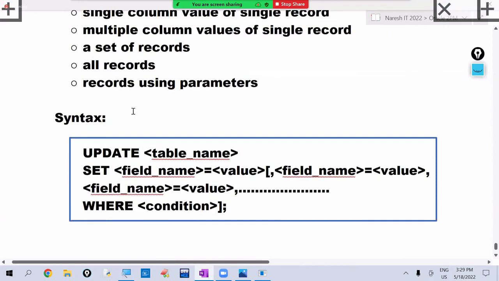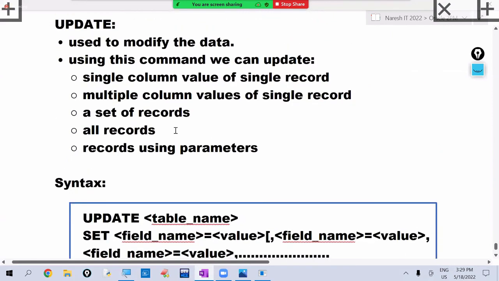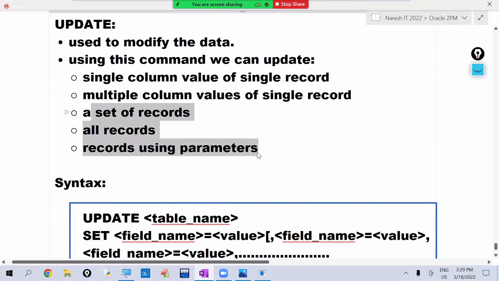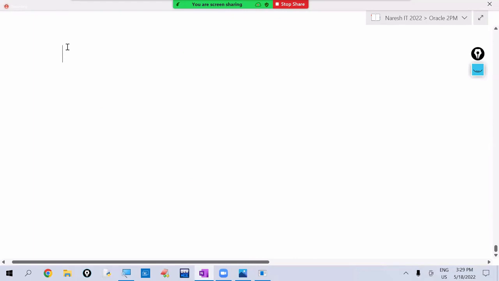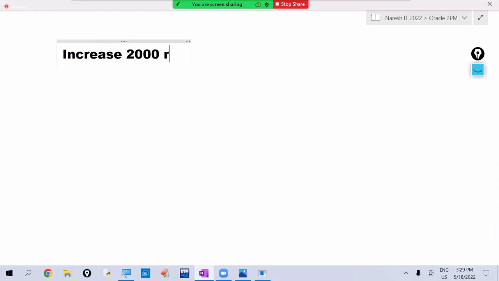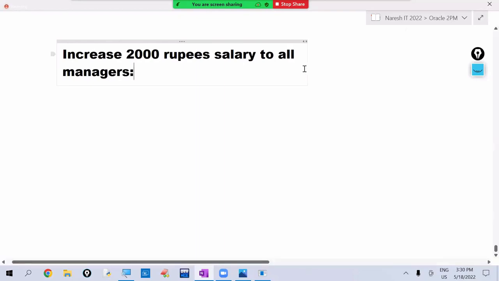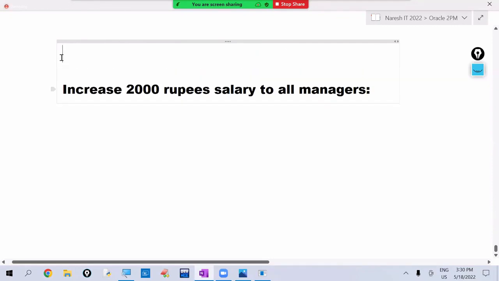Next, updating a set of records. So I will explain 3 more examples. After that, I stop the session. Listen. We want to update a set of records. Increase 2,000 rupees salary to all managers. We want to increase 2,000 rupees salary to all managers. This is our requirement. So this is an example on updating a set of records.